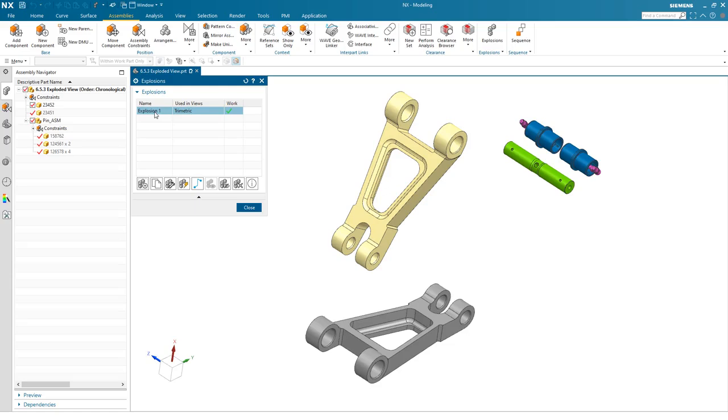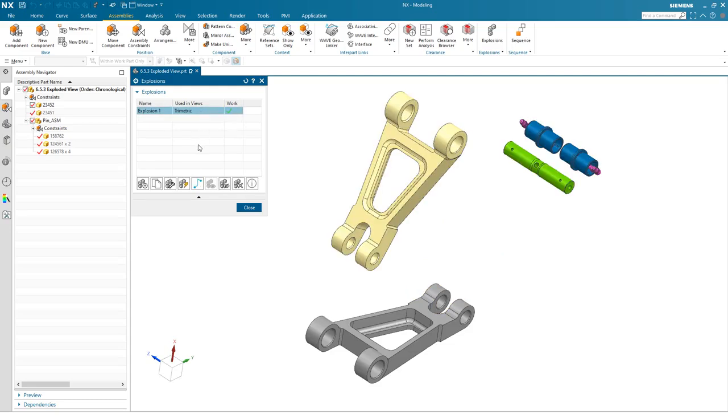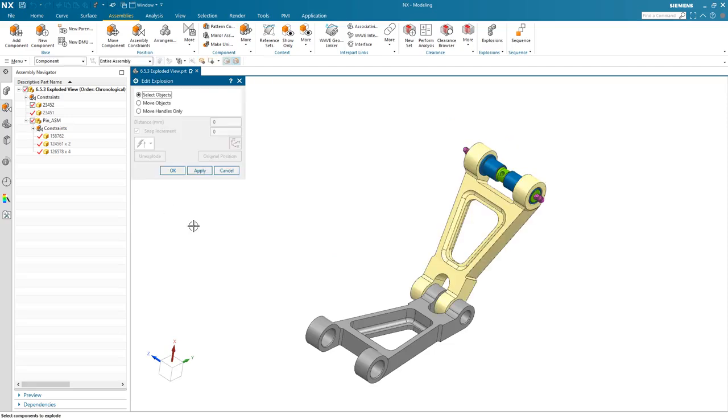You'll notice I have Explosion 1, the view that was used, and it's currently set. If I double click on this, it takes everything back to default, where the original locations of those components are. If I want to see that explosion, I double click again. Now, if I want to make a new explosion, you'll notice it takes those components and puts everything back into their original positions. So I'll go ahead and move this.